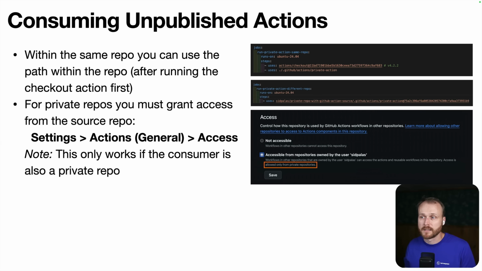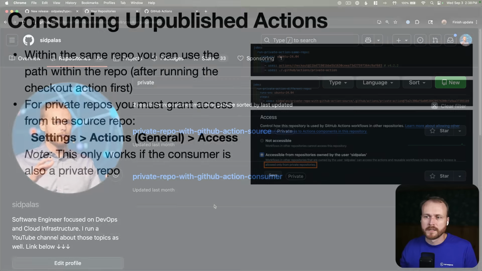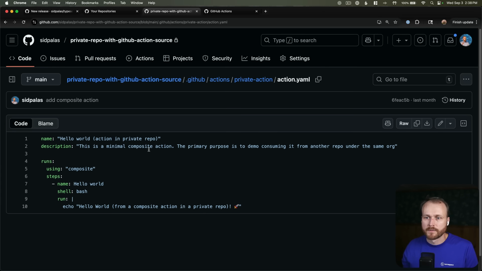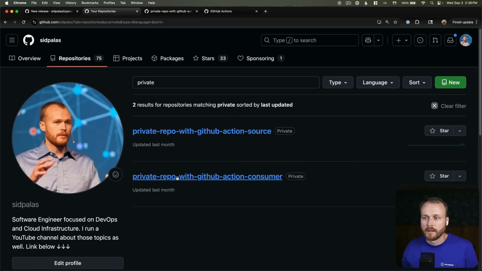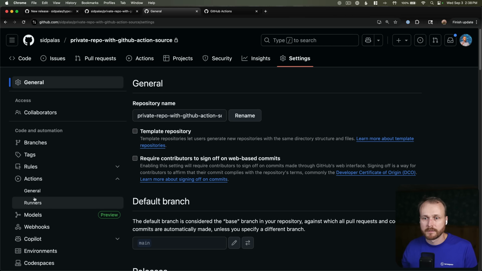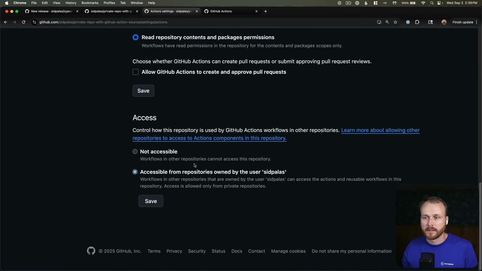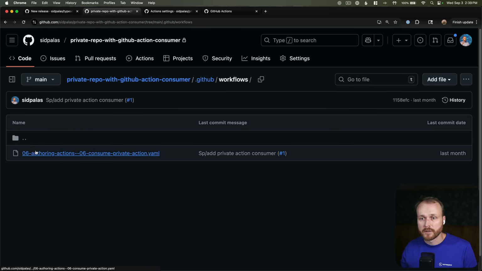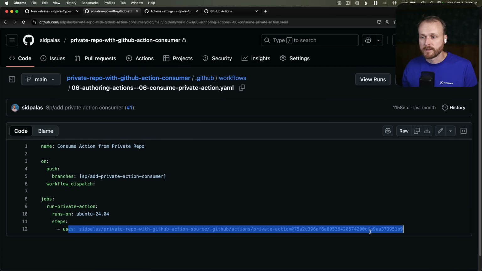Once you've set up access in this way, you can reference the private repo in the same way that you would a public one, as shown on the right there in the middle, where I have a repo named private repo with GitHub Action source, the path to the action within that repo, and then my git commit hash. To test this, I created these two private repos. This first one contains the source for my action. It's just a composite action that echoes hello world. And then on my consumer side, within the settings for this repo, if I go under Actions, General, Access here at the bottom, I toggled this to be accessible from other repos owned by me. Then within my consumer, I've defined my workflow, which references that private repo.